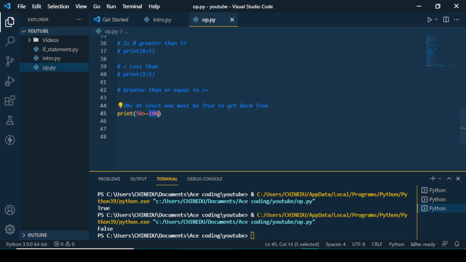But look at this. If I say 50 greater than or equal to 50, now the question is, is 50 greater than 50? No, it is not greater than. Now the second question says, is 50 equal to 50? Yes. So we'll get a true in this case. You see, we got back a true. So do you understand it? Let's look at more examples.